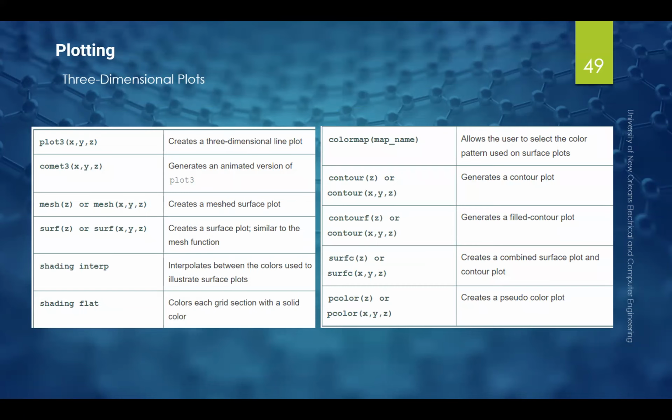Other functions. This is getting into the realm of three-dimensional plots, and a lot of times it's really useful to look at the plots in 3 dimensions. It gives you a lot more information, obviously, as you know. And so we have several functions in MATLAB that are really powerful to create 3-dimensional plots. Really nice things that you can do with 3-dimensional plots in MATLAB.